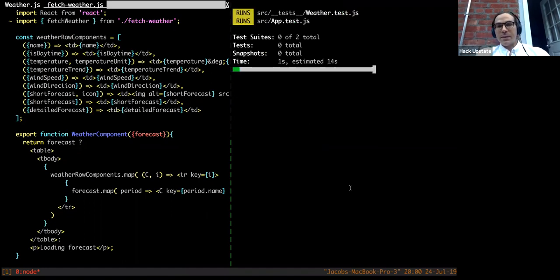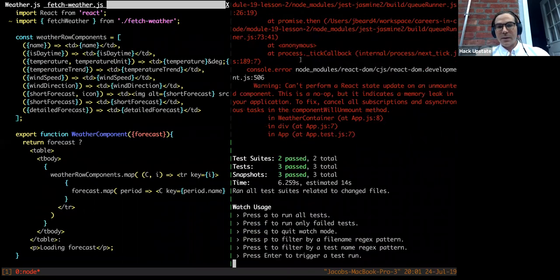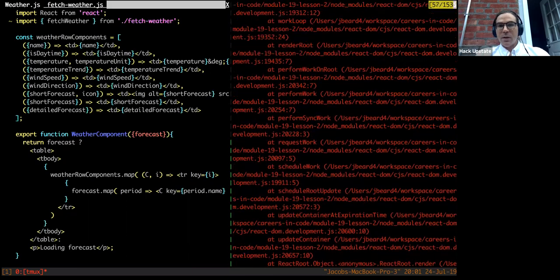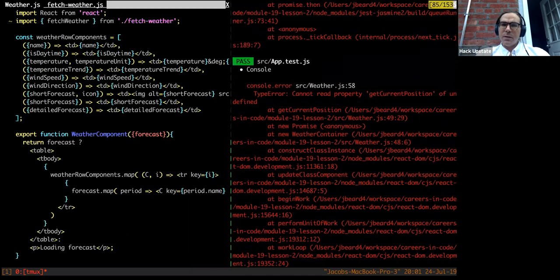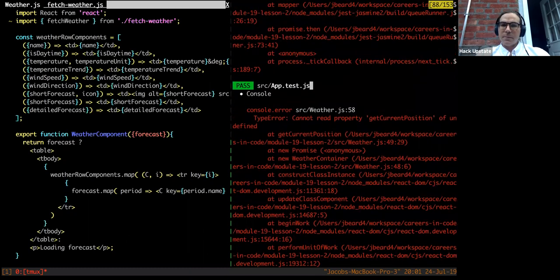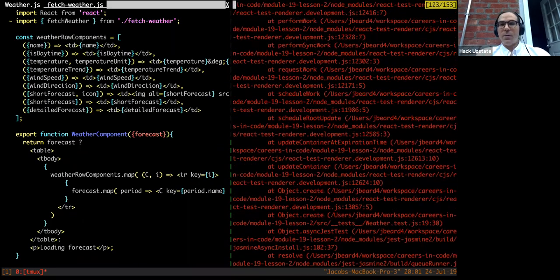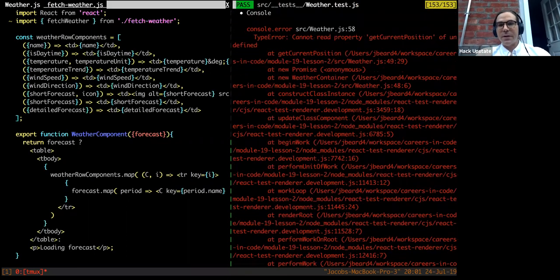So I expect it's going to say it's run 2 test suites. Looks like they all passed. Why did they pass? Oh, that's interesting. One moment, I'll have an explanation for you.